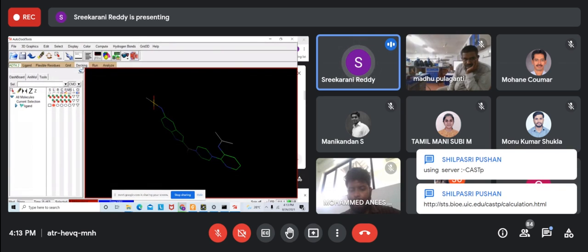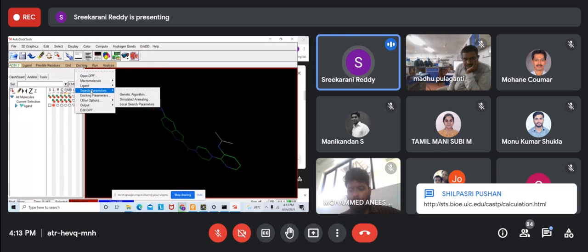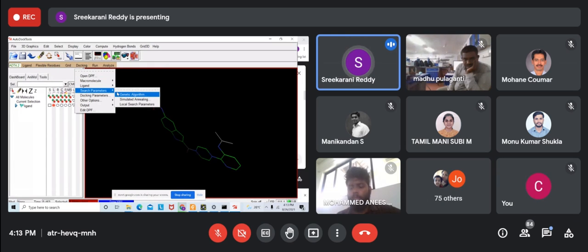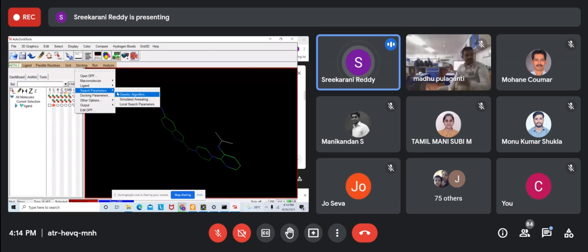Once I have done this, I will be using search parameters. If you see here, genetic algorithm, simulated annealing, and local search parameters. So why only genetic algorithm? I'm choosing genetic algorithm because from many populations, you will be able to solve the problem in a single way. Whereas in simulated annealing, you have a single problem and you need to sort it. In genetic algorithm, the exploration will be more and you will get the best, least energy binding conformation mode.